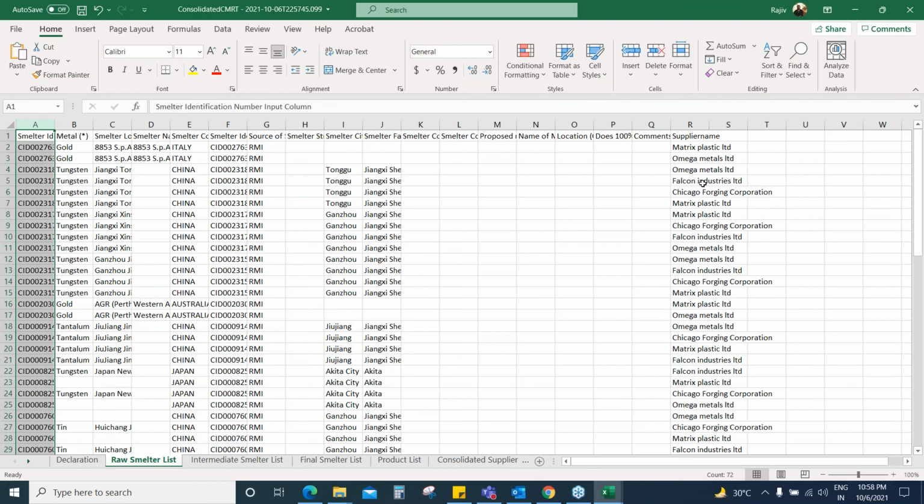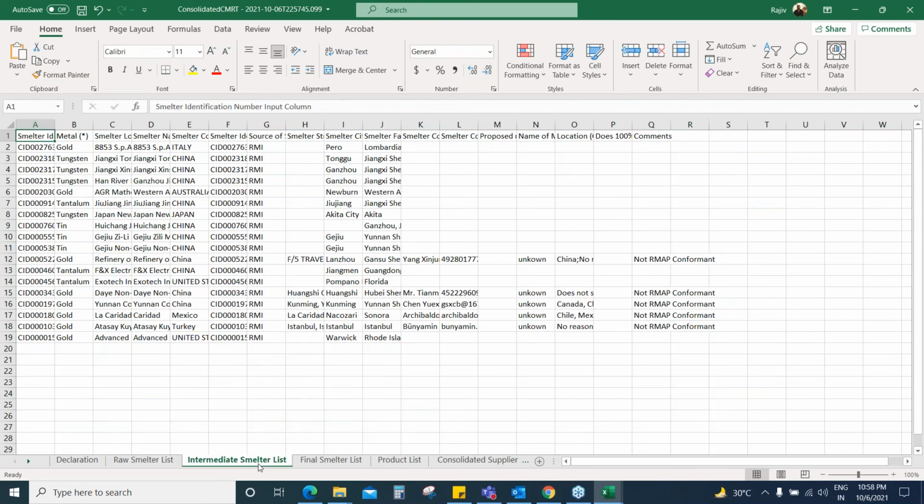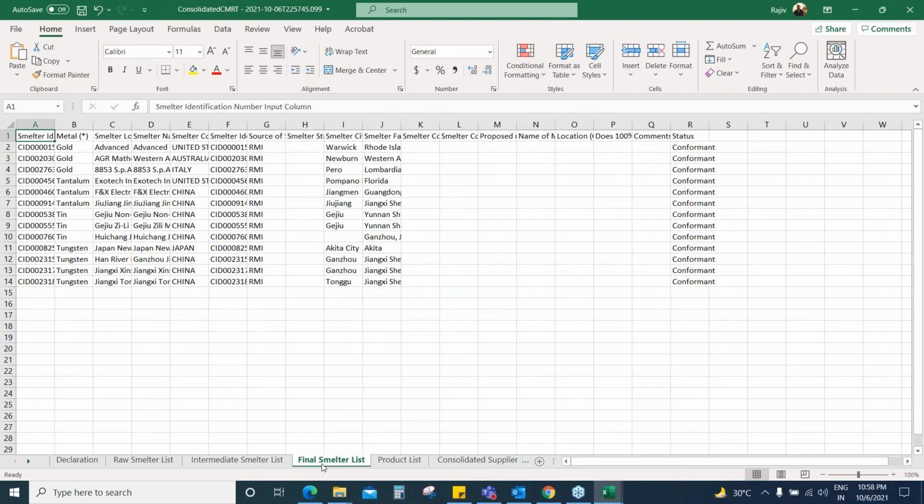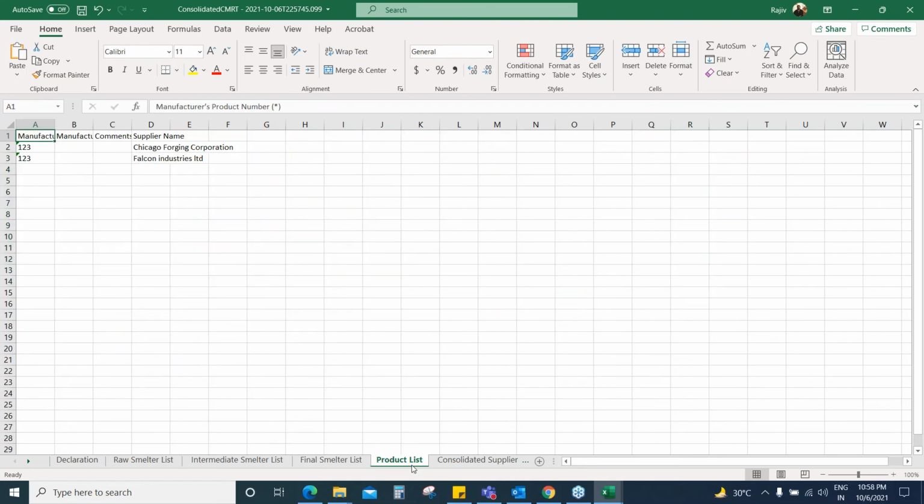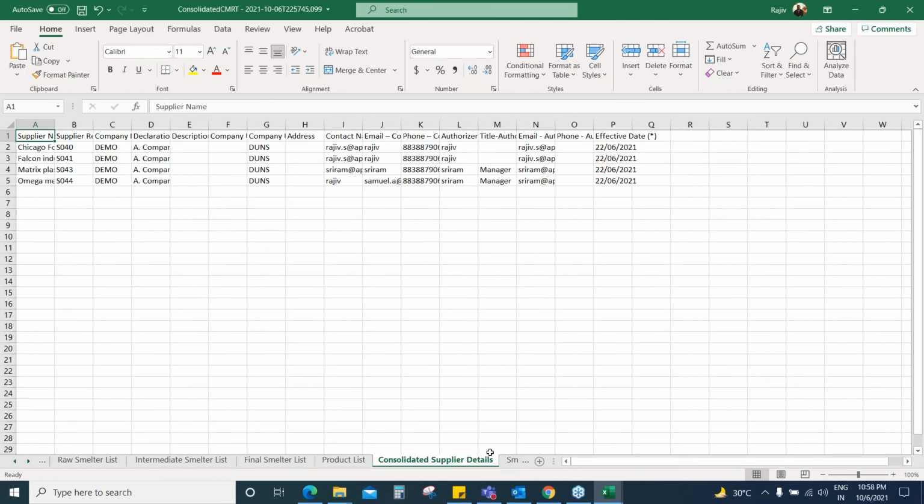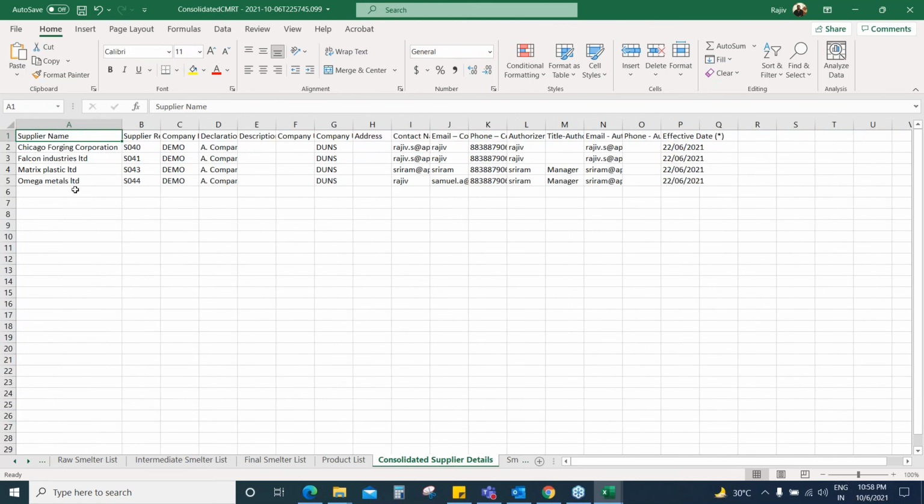These are the smelters and respective supplier names will be appearing in the R column. The next tab is the unique smelter IDs that are captured from the raw smelter list. So these are the unique smelter IDs. The smelter IDs from the intermediate will be cross-verified with the smelter master to get exact status in the final smelter list. The product list contains a list of part numbers that have been mentioned in the supplier CMRTs. The list of CMRTs that were consolidated in the roll-up screen will be populated here.